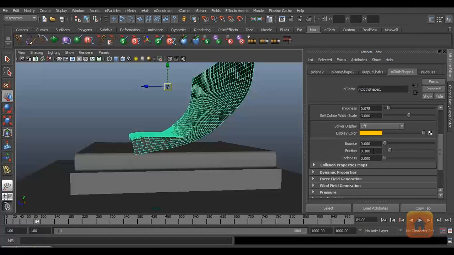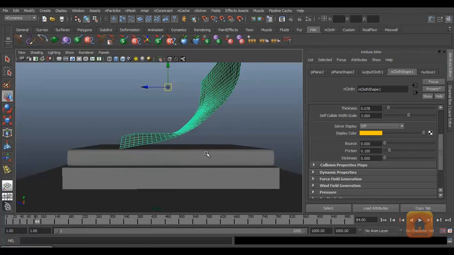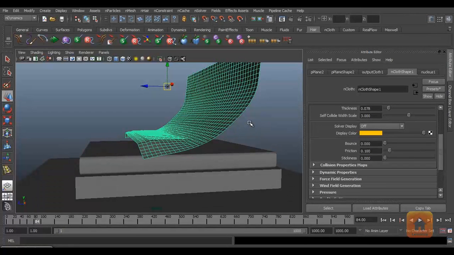So the second one is the friction. The friction is always between two different objects, but in this case the friction defines how much friction this cloth contains. So basically that means when the cloth touches the surface of a collider or itself, how much friction does it produce. So the more the friction, the less the cloth will move.